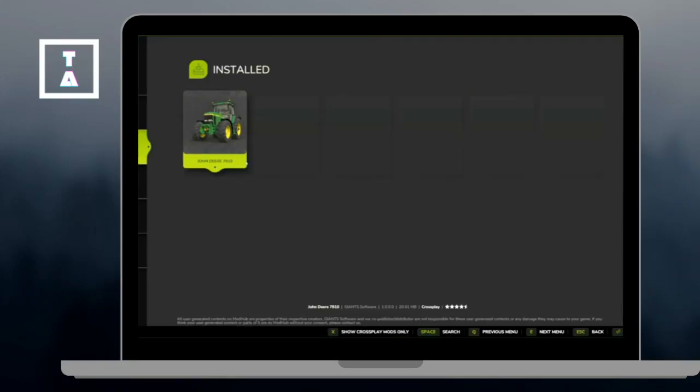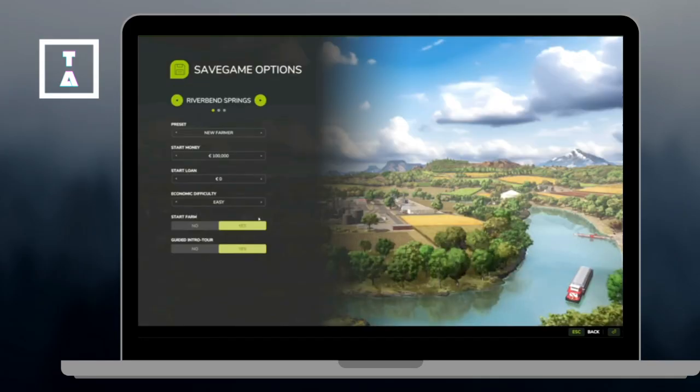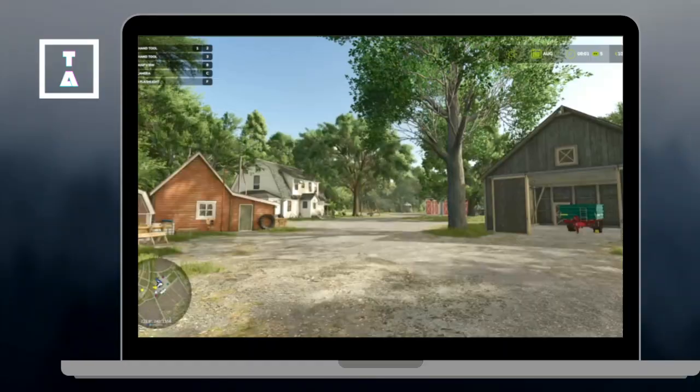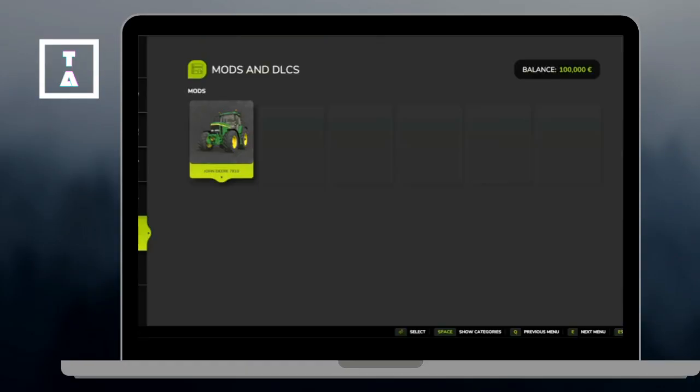Now start or load your save file. Go to the shop and open the mod and DLC section to find and use your installed mods.